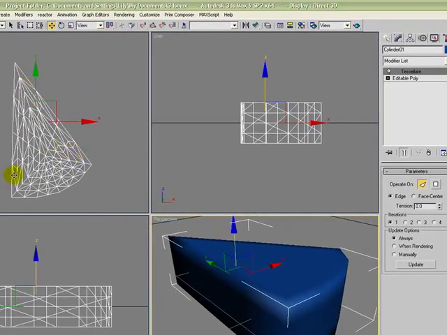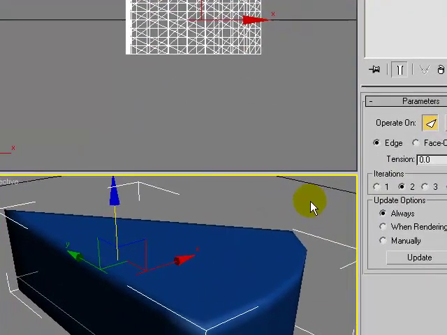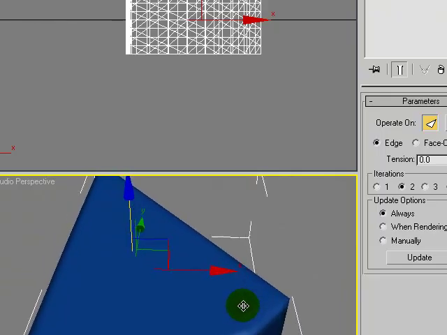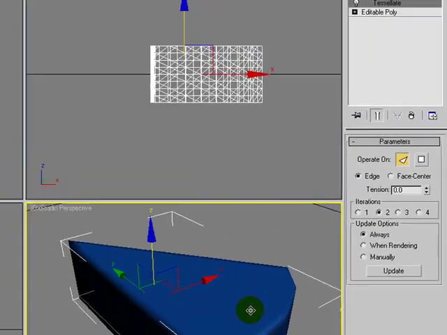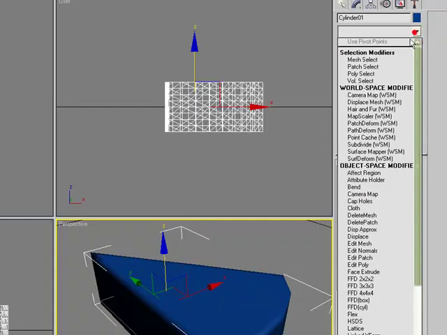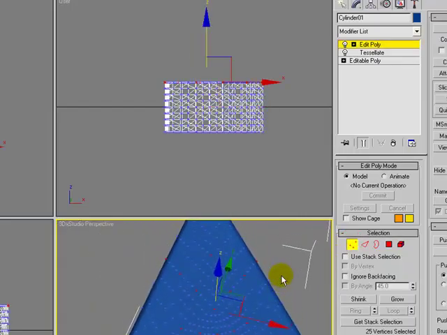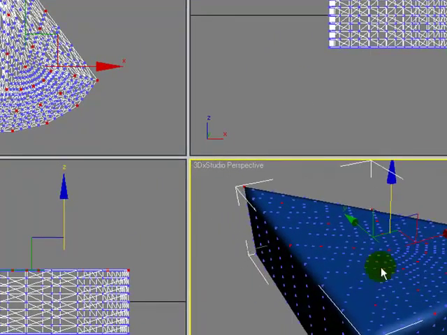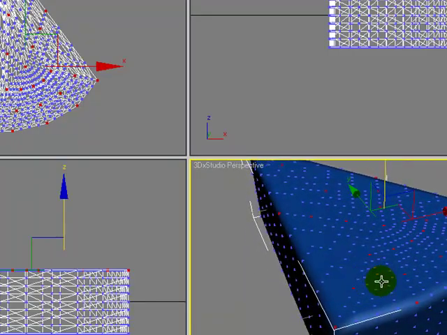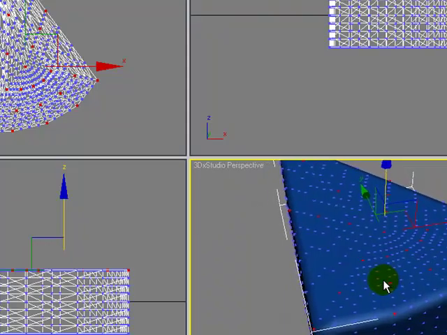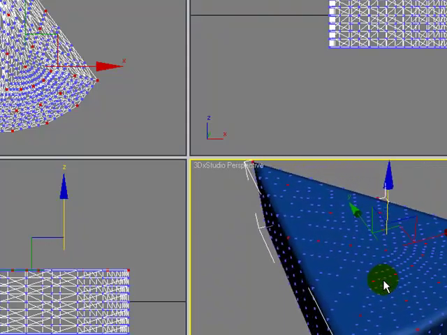And you see now I get my straight edges back. And I'm going to do two iterations to bring this up to the full sculptie resolution of 32 faces by 32 faces. So now let's put an edit poly modifier on here, and we can see what we have. All of the red points are the points we started with, and the points in between are the ones that were generated using the tessellate modifier.